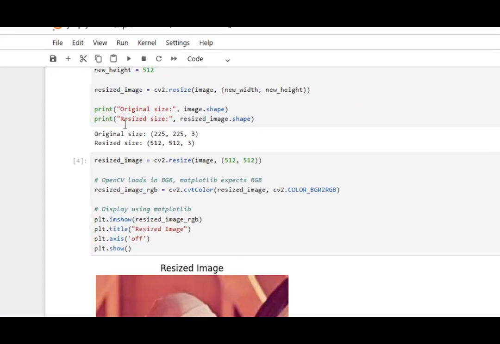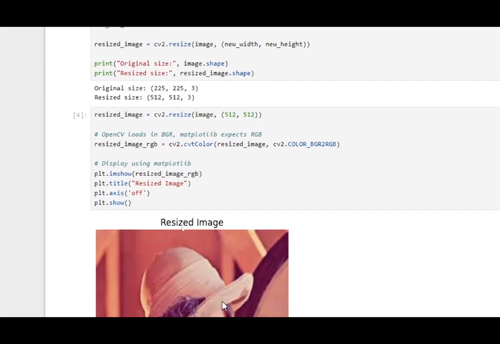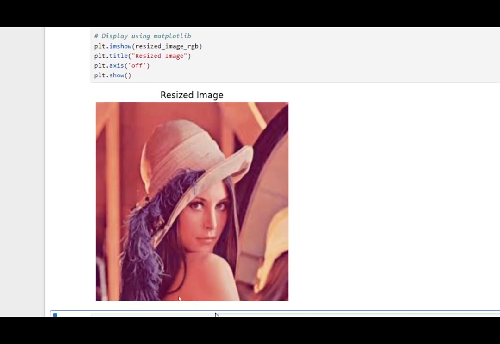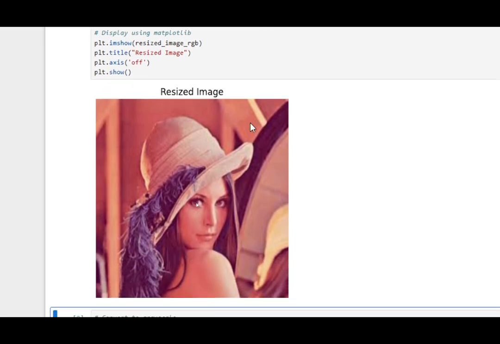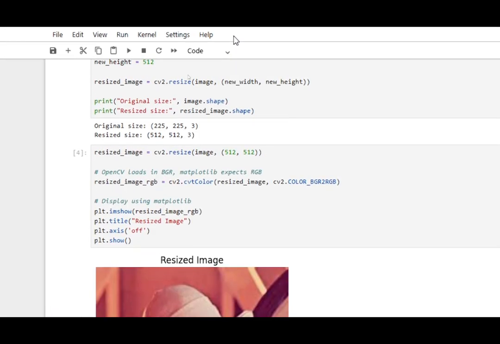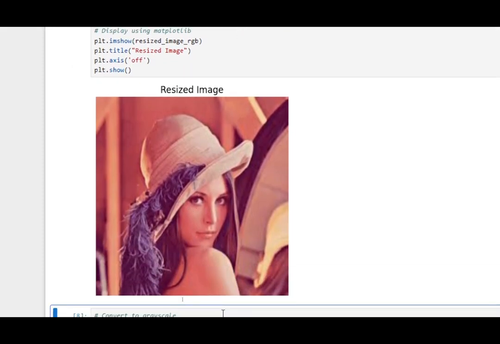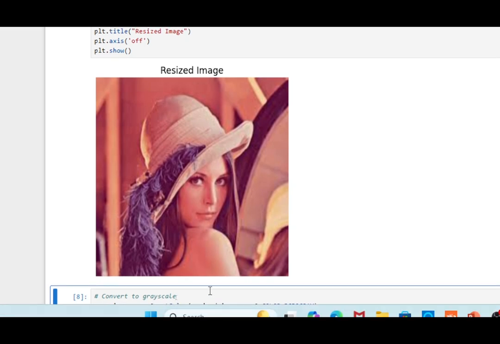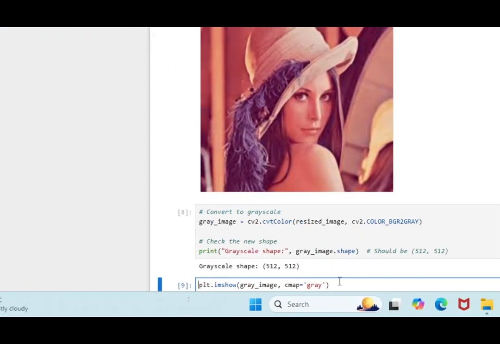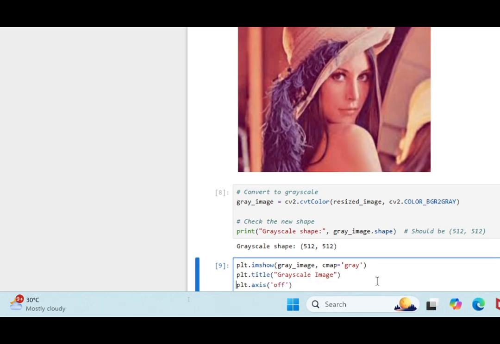Now see, this is our resized image. You can see the change in both height as well as the width, which is enhanced. The previous one is 225 comma 225. Now this one is 512 comma 512. Okay. So this is about displaying the image as well as resizing the image.